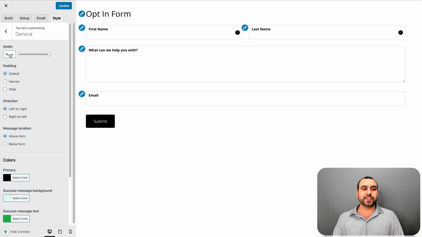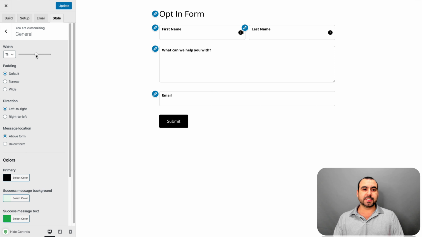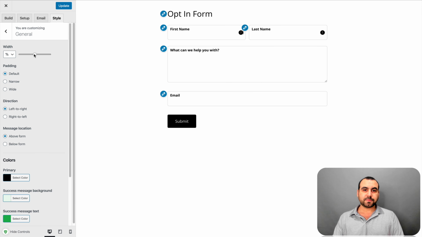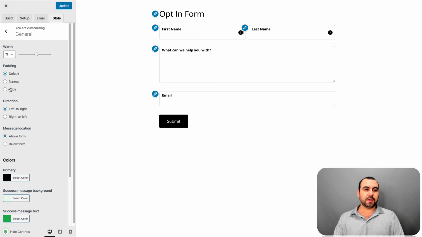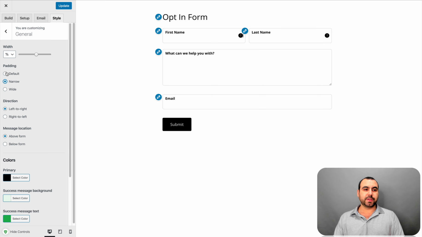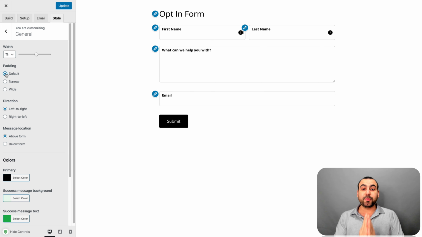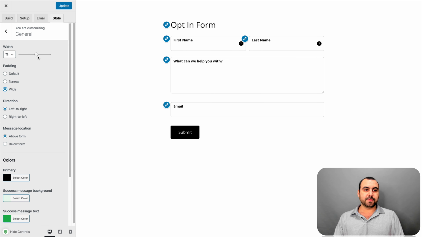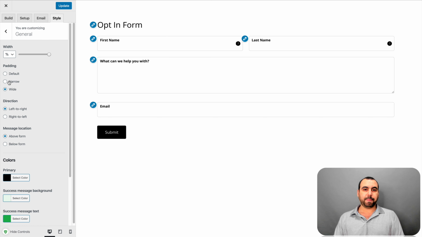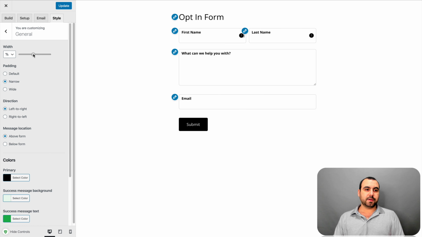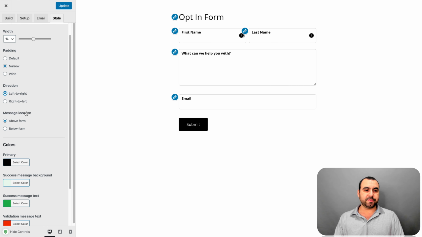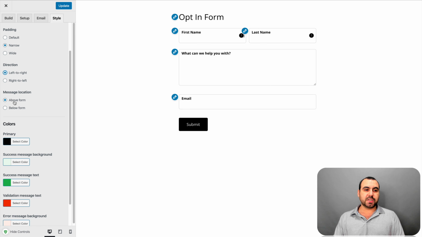So in this case, we can change the percentage width. If we change the percentage, see how this is modifying. So let's keep it to there. Or we can just select the padding to narrow. Default is a separation between each module. So you can say narrow or wide. Let's keep it narrow. Round and half. Direction left to right or right to left. Let's keep it left to right. Message location above form or below form.